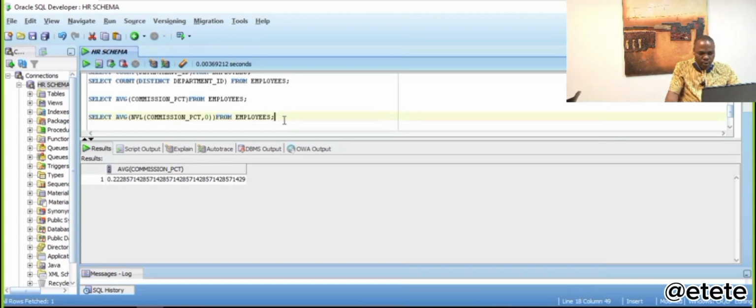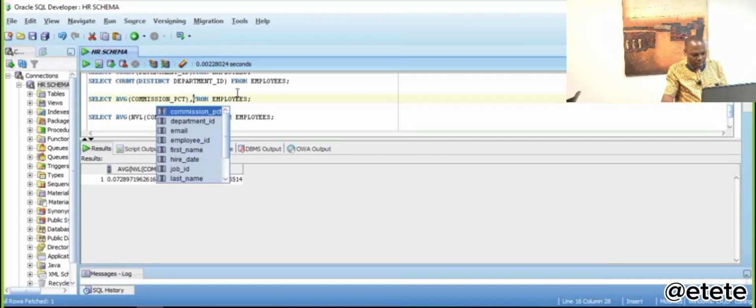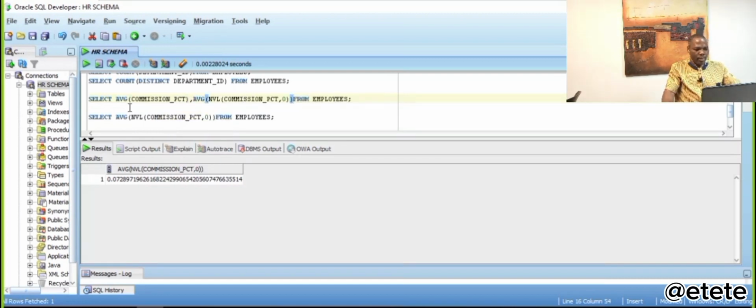Now when I run this one, this is the correct average, because average is the sum of everything added together, divided by the total number of employees. Okay, let me place this side by side. I'm going to have 2 columns. Let me run this. You can see I have 2 columns.